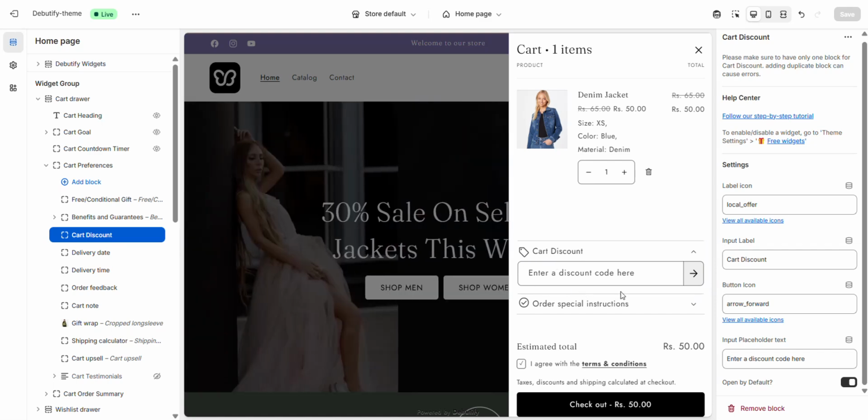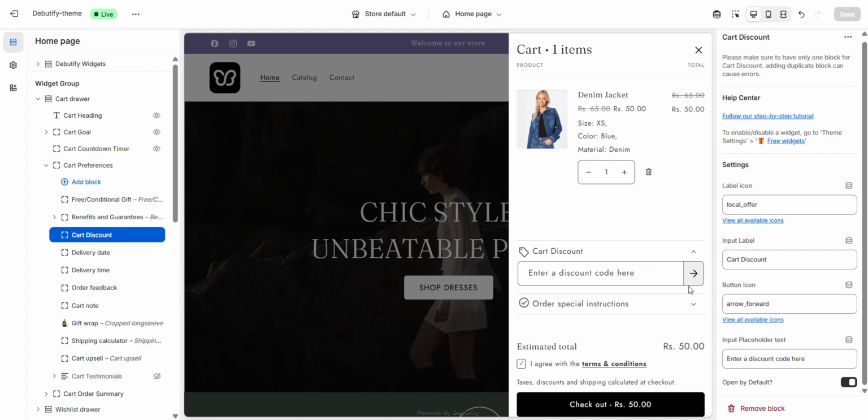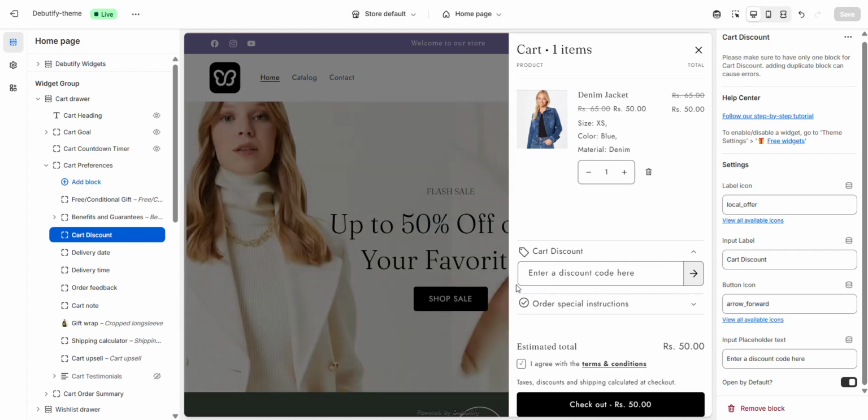Now your customers can conveniently apply discount codes right from their cart, helping them save time and boosting your conversions.